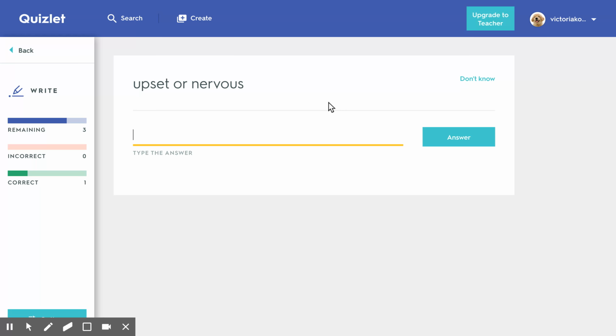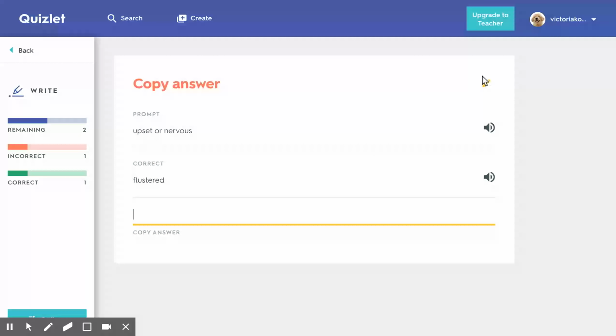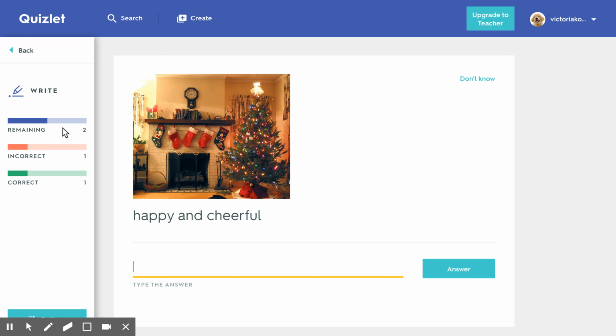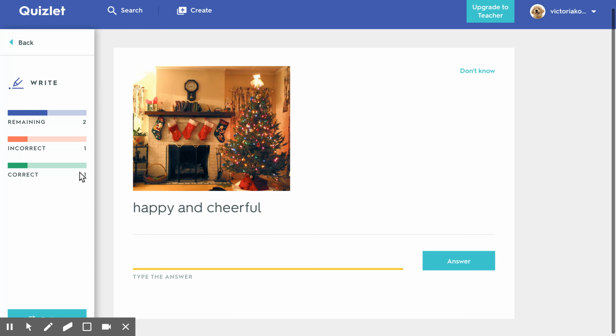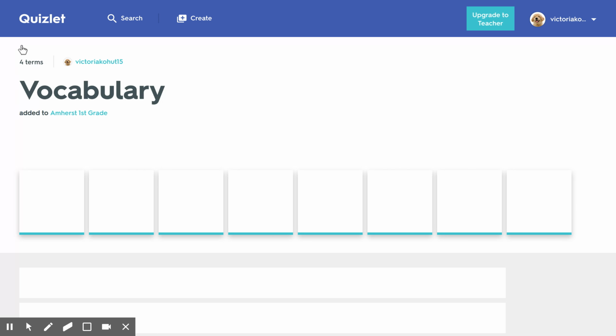Now, if I didn't know what the right answer was, I could click Don't know, and then it will tell me, and I can have it read it to me. It'll tell me the correct answer, and then I must copy it in to be able to move on. So I thought that was really nice. It also keeps track of how many you have remaining, how many you got incorrect, and how many you got correct. So that's really useful.